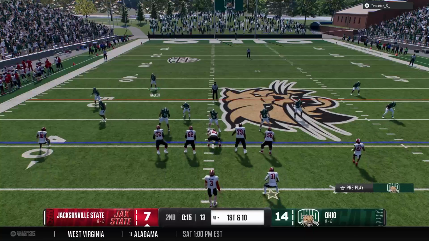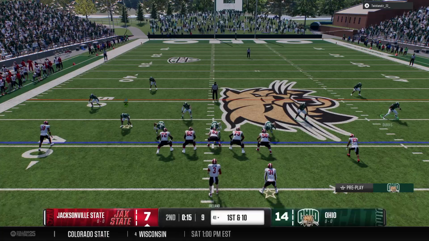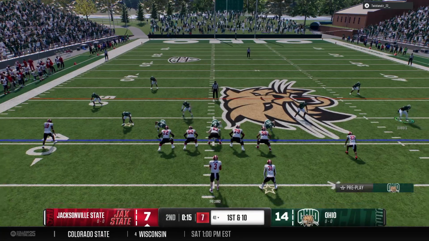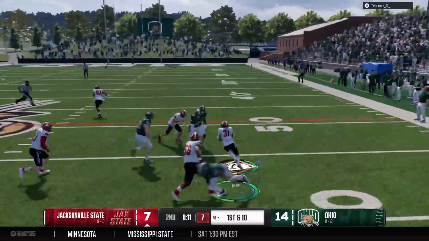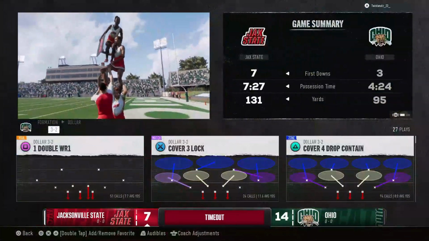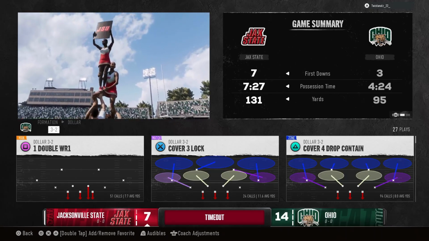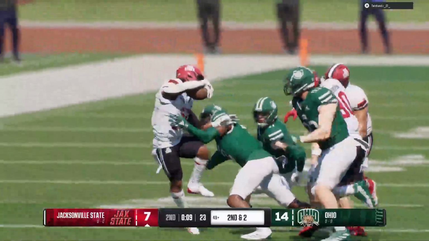Time dwindling away as they try to put points on the board right before the half. On the option. He'll toss it. And he broke one tackle on the way to a solid pickup there. They'll use a timeout right before halftime. Maybe time for 1 or 2 more plays.